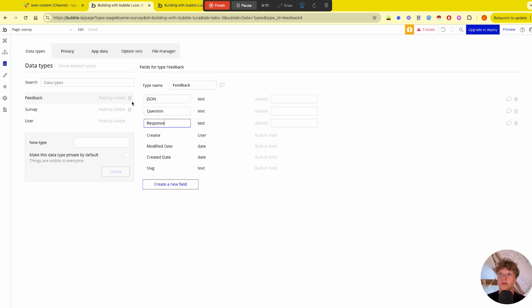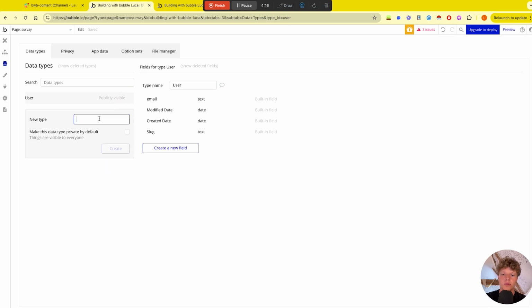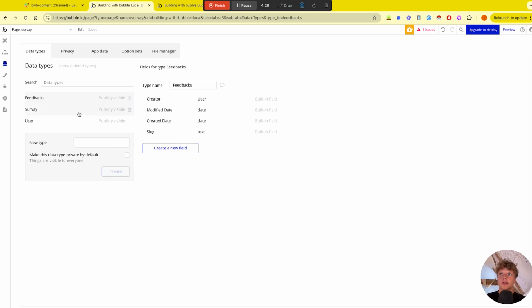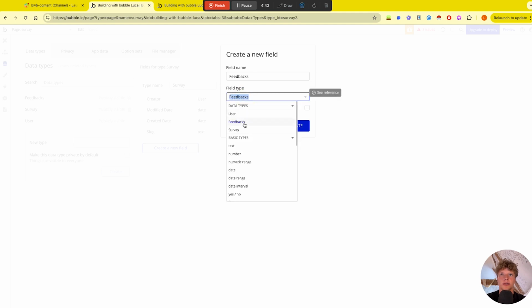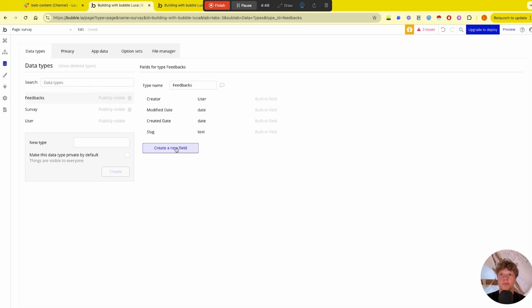So if we start from scratch here, we'll add a survey into the data types column, and then we'll add feedbacks. Create that. Now for the surveys, the only field we need to add is feedbacks, because it's going to be a list of those entries of feedbacks. So the type is going to be feedback for the field type, and then we're going to click make this field a list. We'll go to feedbacks.